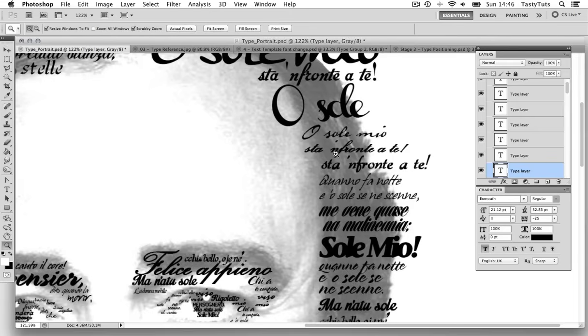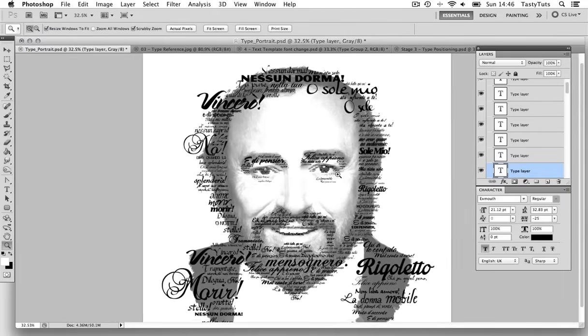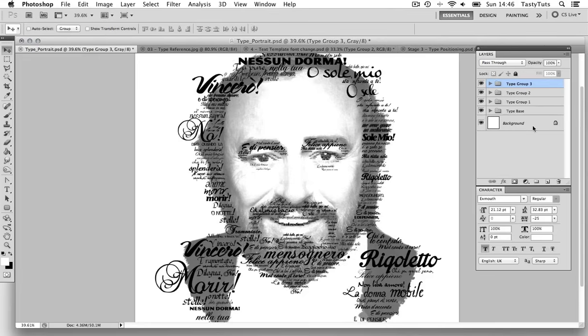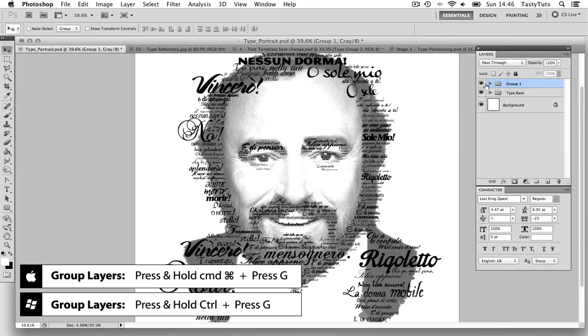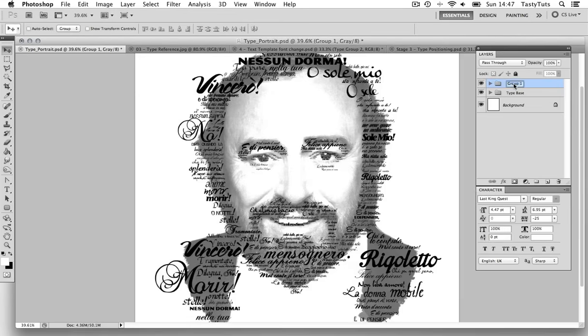So once you are more or less happy with your type, it's now time to turn to the type base group below. But before that, I'm quickly going to select the top text group, press and hold Shift and select the bottom text group. With them selected, I'm going to press Command G to group these text groups into one folder, and I'm going to name this folder Type.